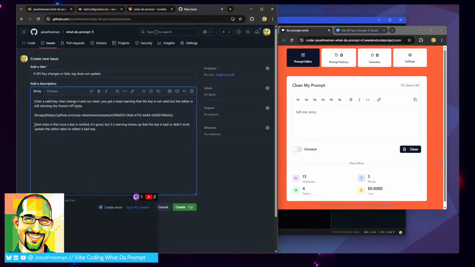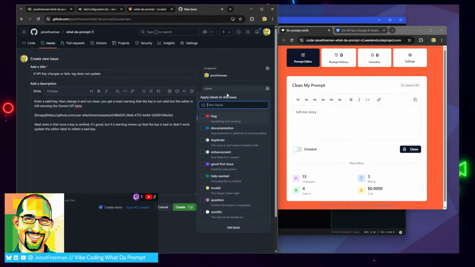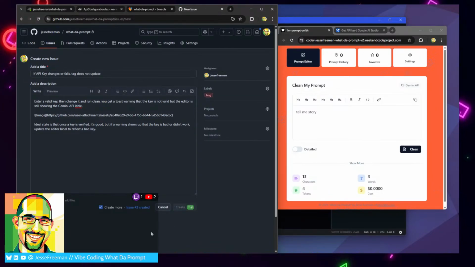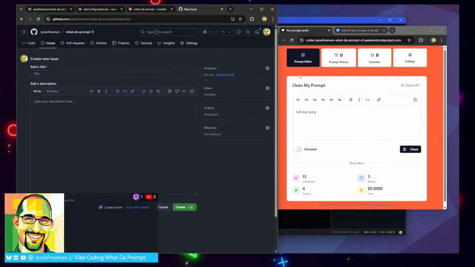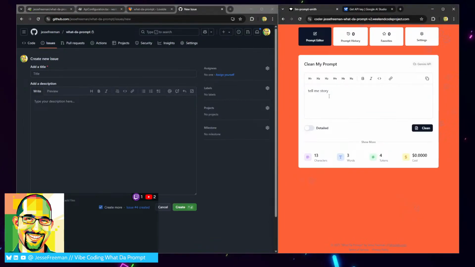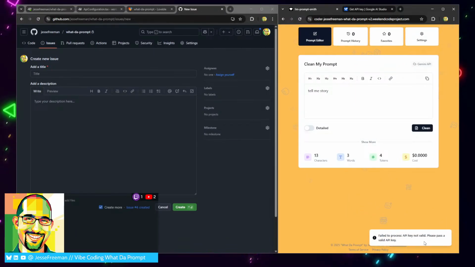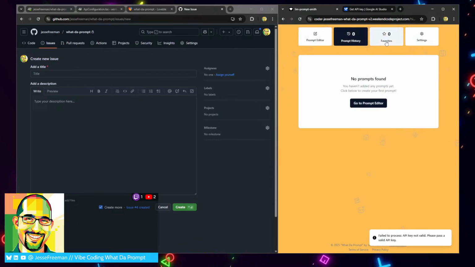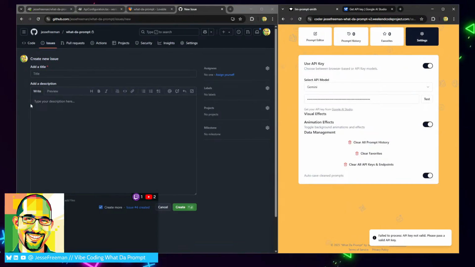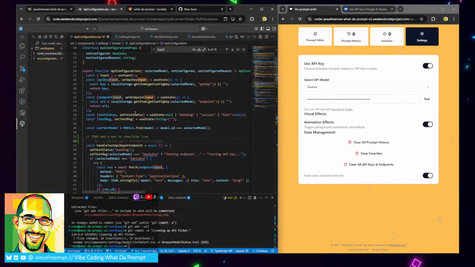Yeah, there's going to be a lot of just state management stuff I need to fix, which is not the most fun part of building an app, that's for sure. All right, failed to process key pass not valid. Fine. Settings. Let's go back into cleaning up the settings stuff.